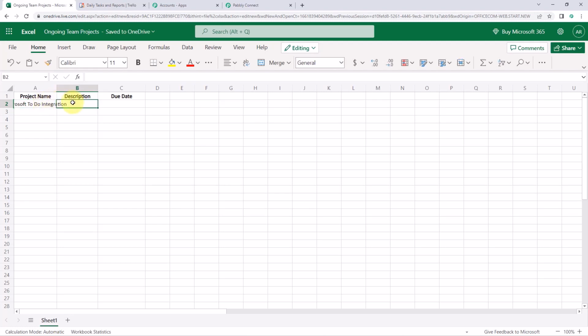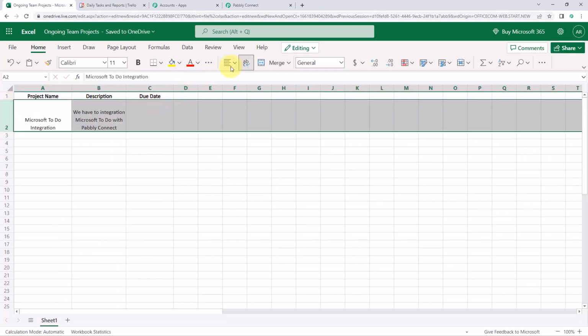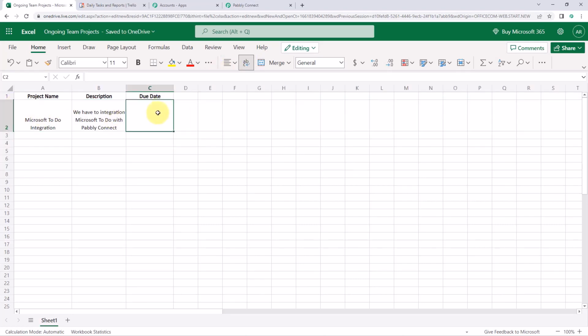Let's after this add the description. Have to integrate Microsoft To Do with Pabbly Connect. And after adding the description as well, we wanted to add the current date. Just let me do a little bit of formatting with this, and that's it. So we are done. And yes, let's add a due date. So the due date will be September 4th, 2022. So this is the due date.